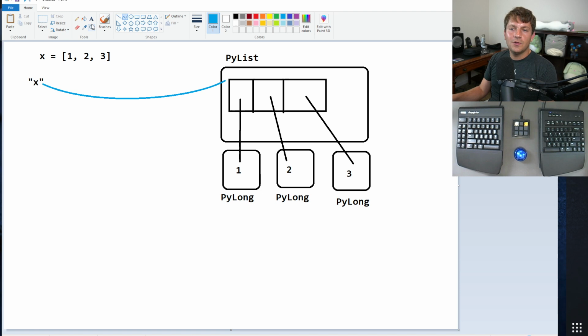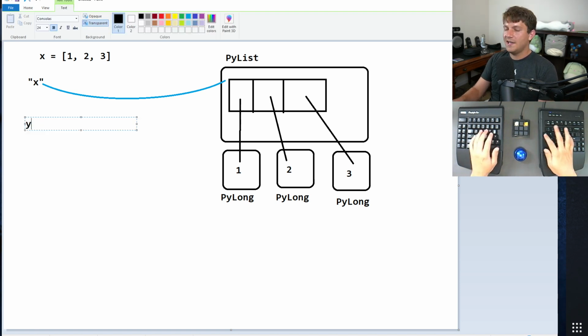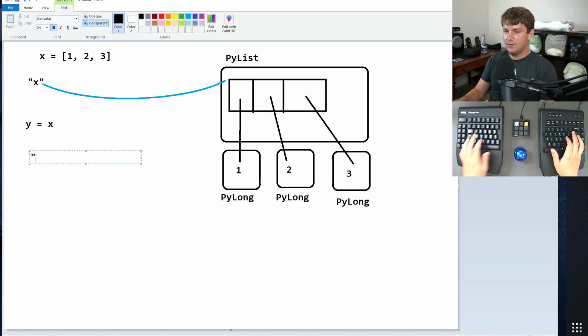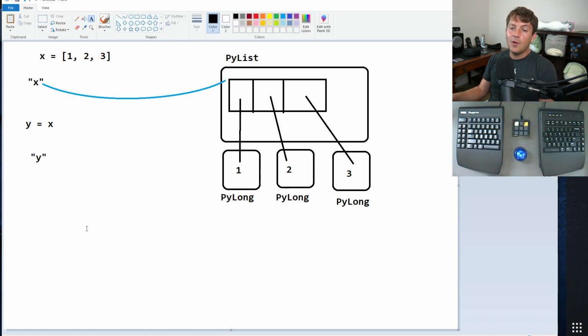Now, when I did y equals x here, what this did is it made another name, y, in black, and that y name is actually just pointing at the same object here. So we assigned y equals x, it just made another name pointing at this same thing. It didn't do any sort of copying. We didn't end up with any new objects as a result of doing that.